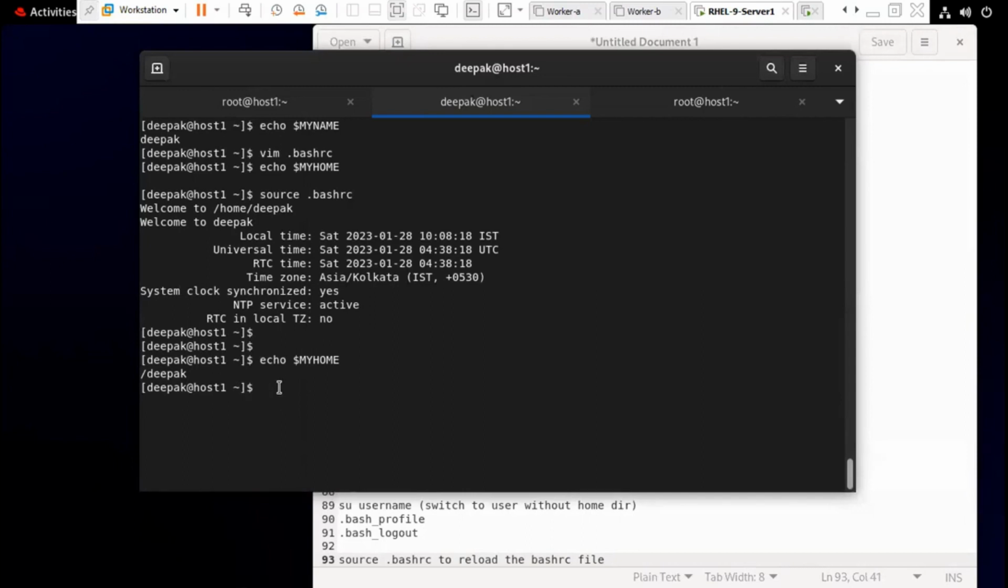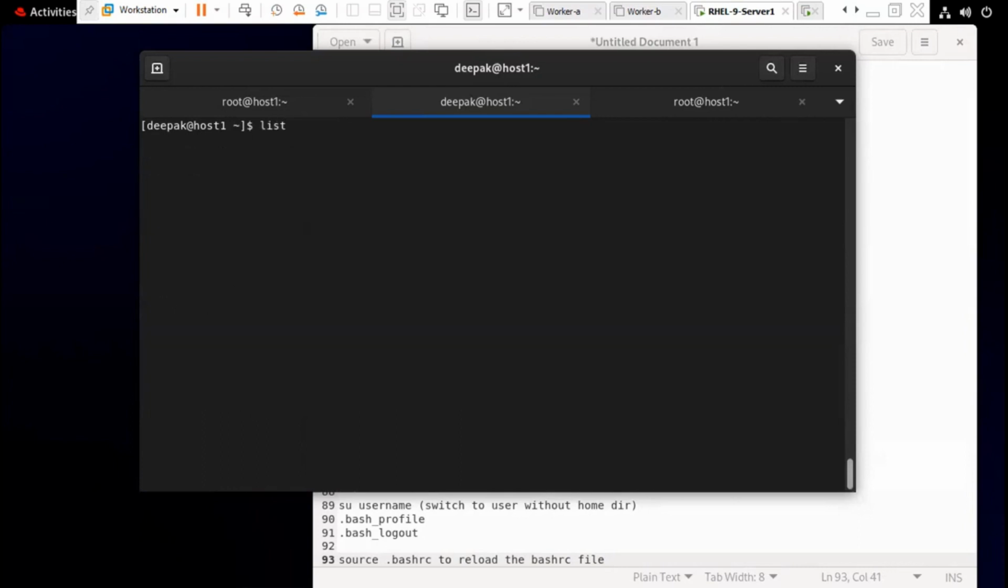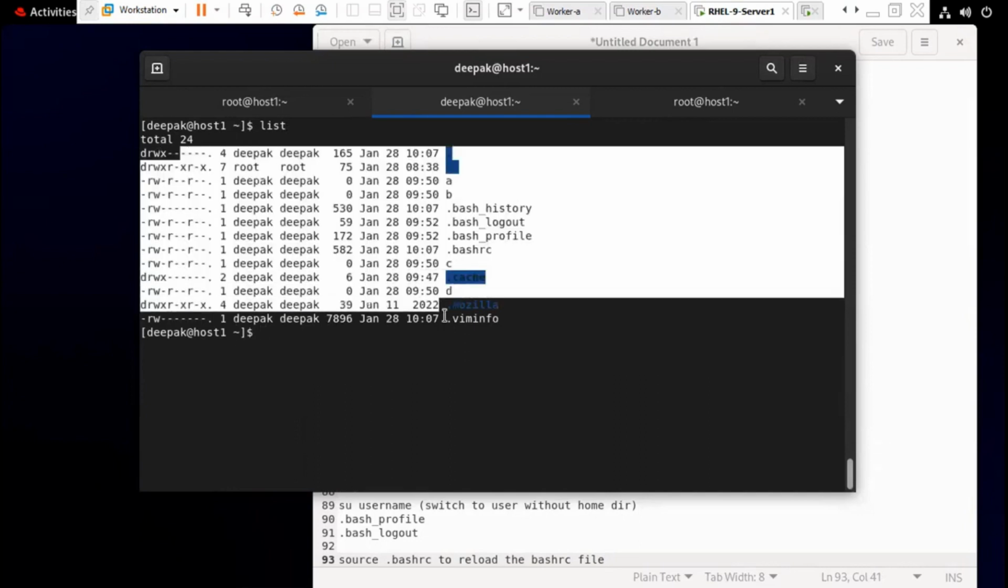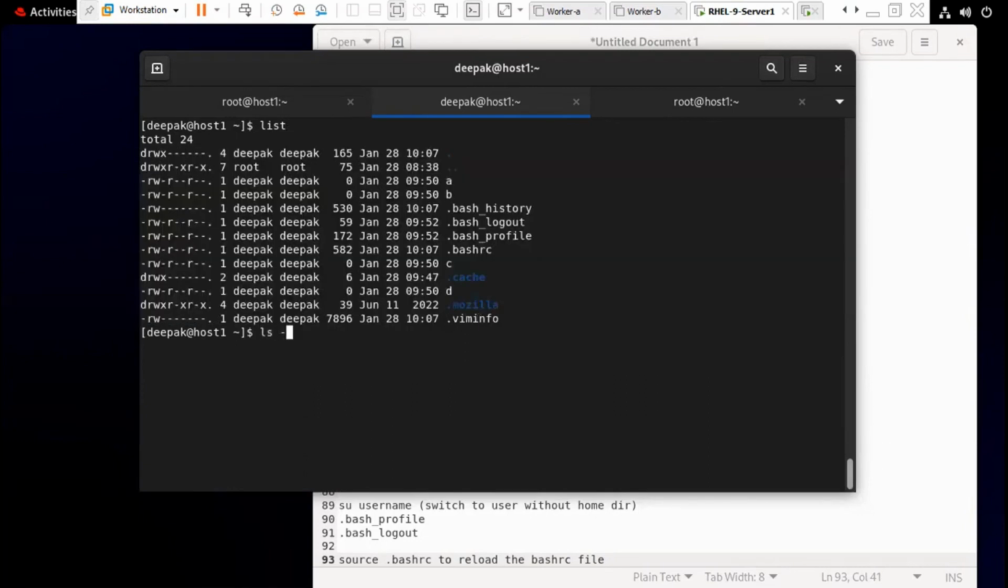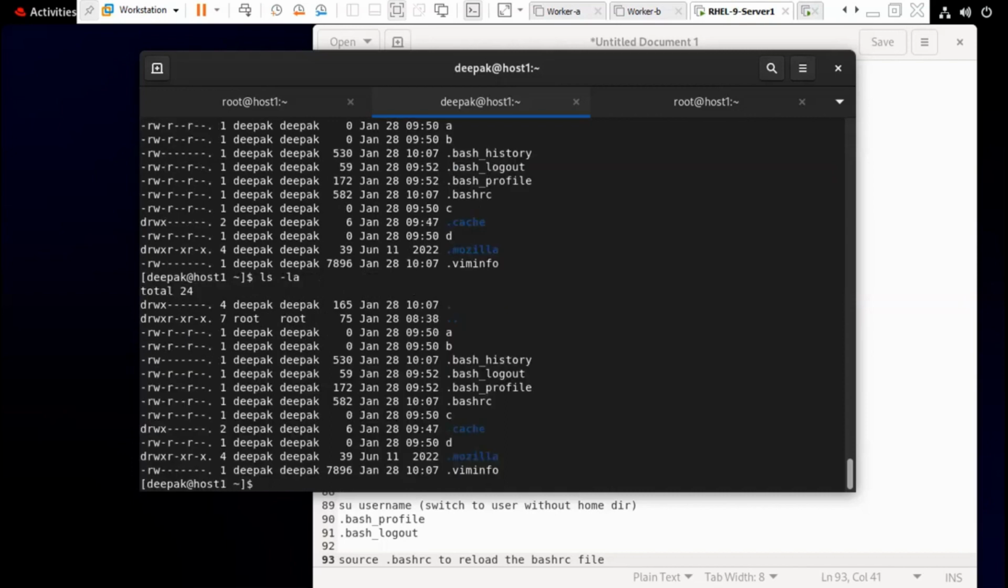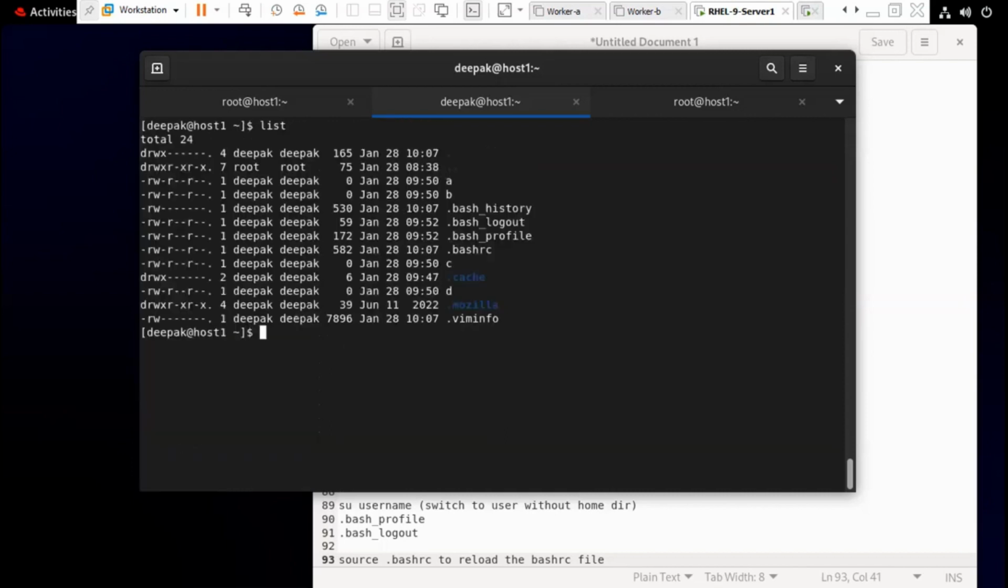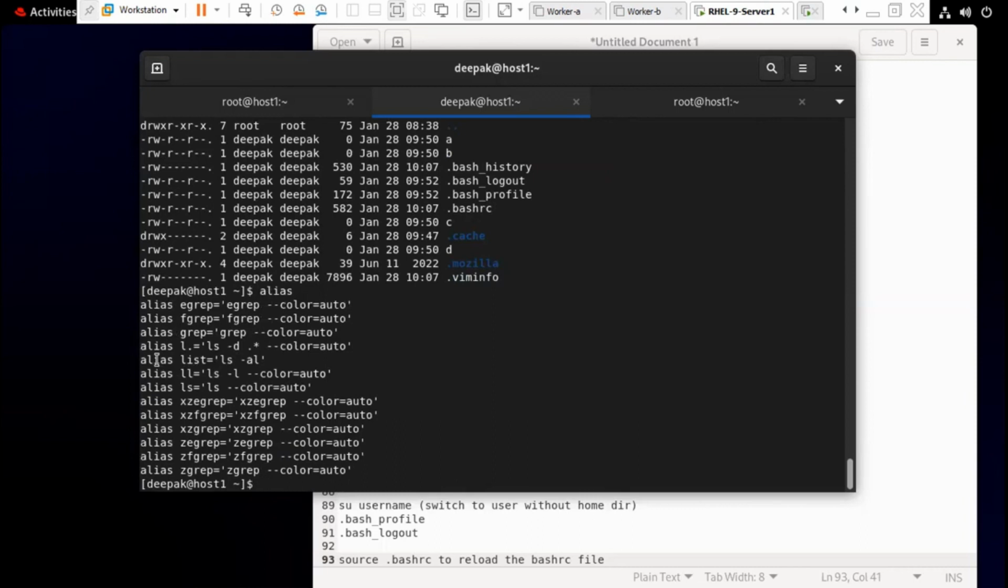The second use case is command aliases. We have a command called alias. If you want to set list equal to ls -al, it means now I have a custom command called list. It will help me run ls -al in the background. See, ls -la will do the same thing, correct? And list will also do the same thing. But we have set it as an alias. When I run the alias command, I can see this list I have set.